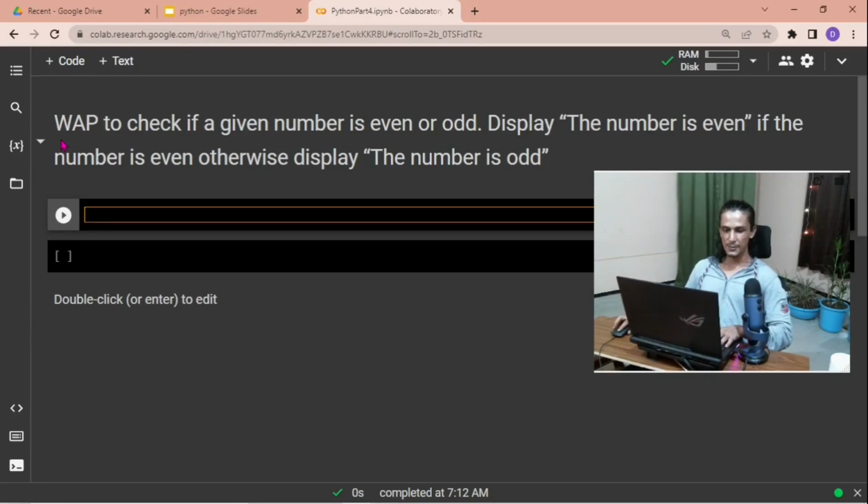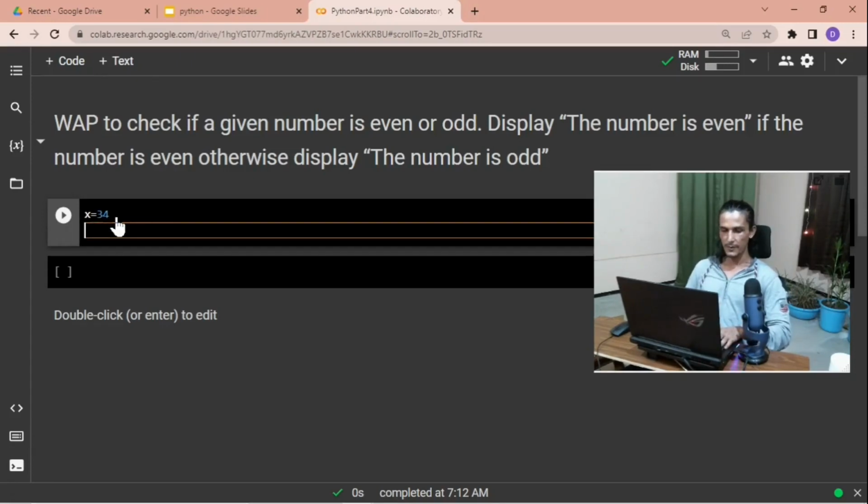Let's start with this simple program. Write a program to check if a given number is even or odd. Display the number is even if the number is even, otherwise display the number is odd. Okay, we need to store a number here. So for that reason, we'll be creating a variable and then there we'll store some number, say 34.